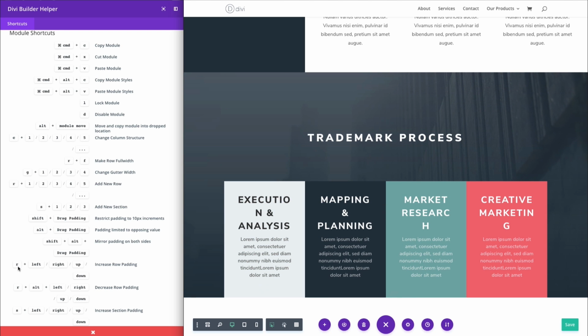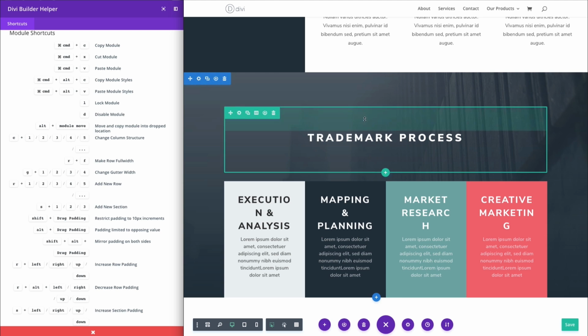So holding down R and pressing the left button or the right or up or down button on your keypad, this will adjust your row padding on all 4 sides, whatever button you choose. So if I choose to increase my row padding on the left side, I would simply hold R and press left when I'm on my row there. And you'll see over there, it's adding padding to my left side.